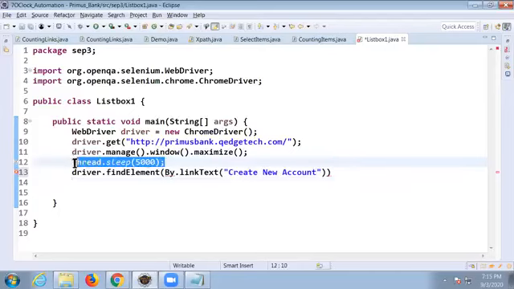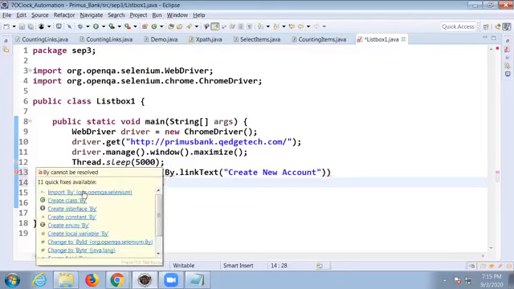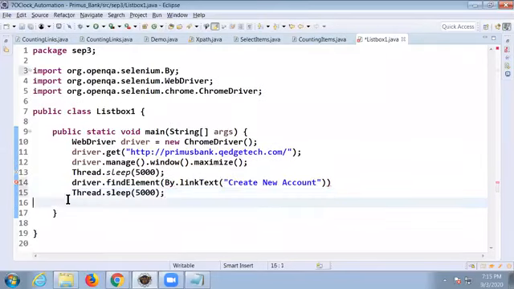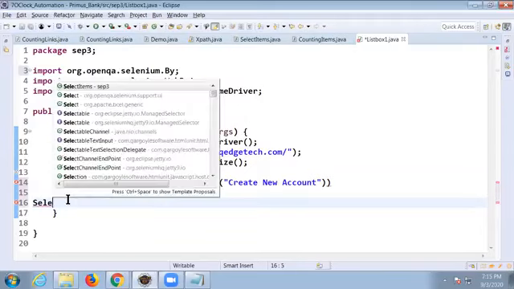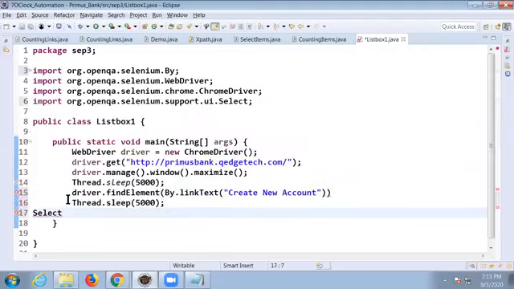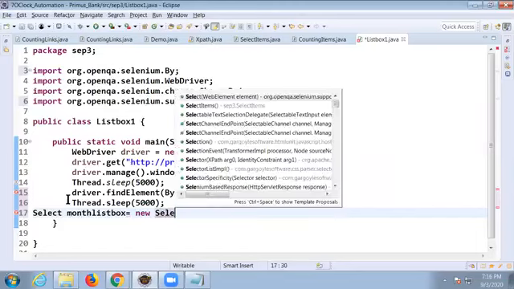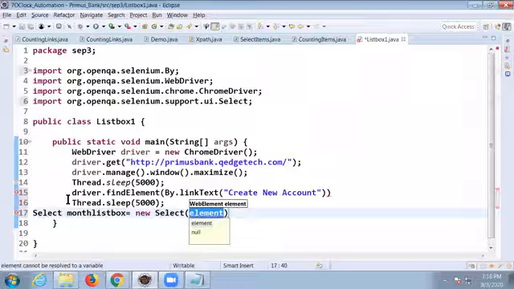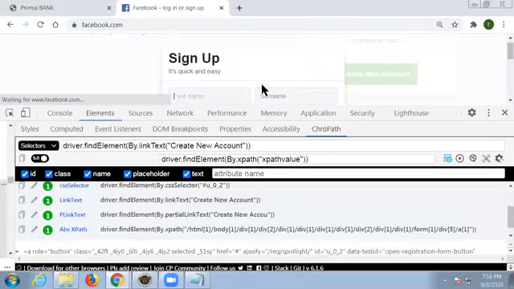Again, wait for 5 more seconds. And import the package. Don't forget that the first time. Okay, the package. Now store that list box. Select, Ctrl+space. Which package are we in? Import support. Yeah, support.ui is the package. Support dot, month list box is equal to new Select, Ctrl+space, and we locate that list box. Find element. Yeah, find element.